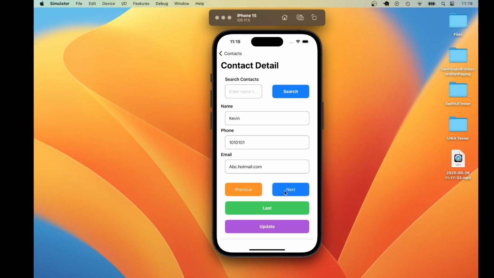When we reach the end of the record set, or the query or database table, it stops there. We can then go back to the previous record by clicking on the previous button, or we can click on the last button to go to the last record. We can also update the contact.